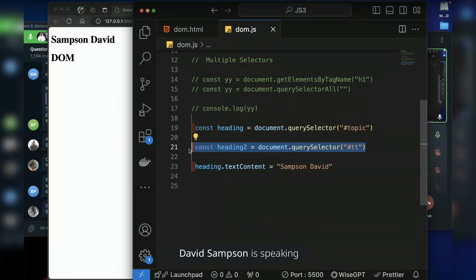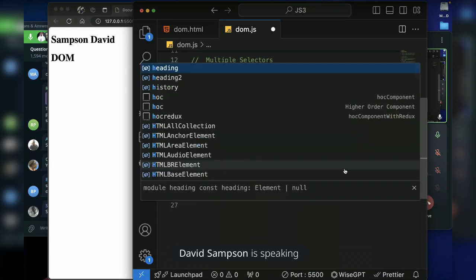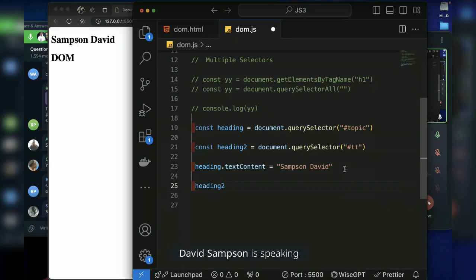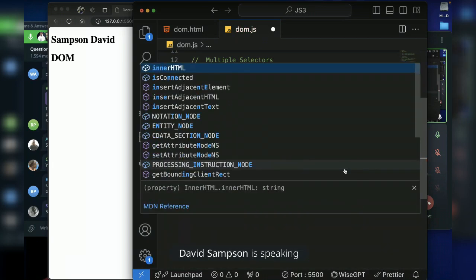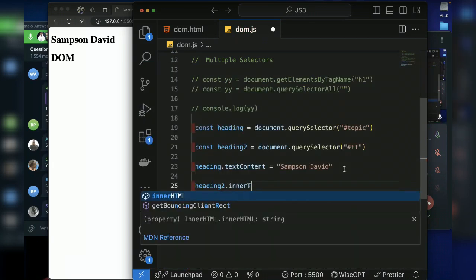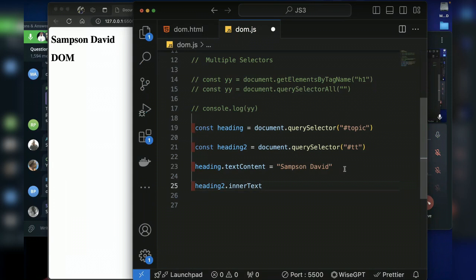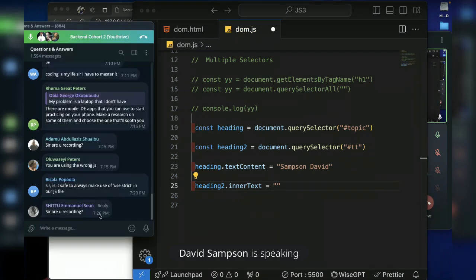Now, another way to manipulate the content is to change the inner text. So I can come here and say heading2.innerText is equal to, let's say, whose person's name are we using? Fit2.